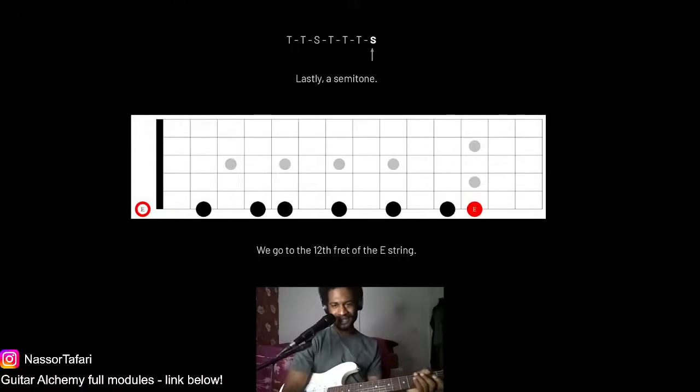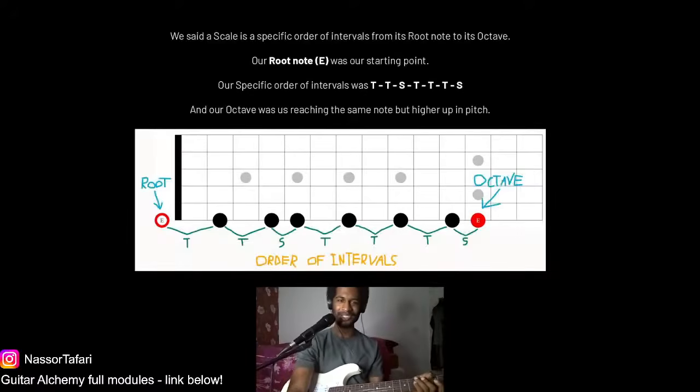So that's how you make a major scale from anywhere on the guitar. Just remember tone, tone, semitone, tone, tone, tone, semitone.